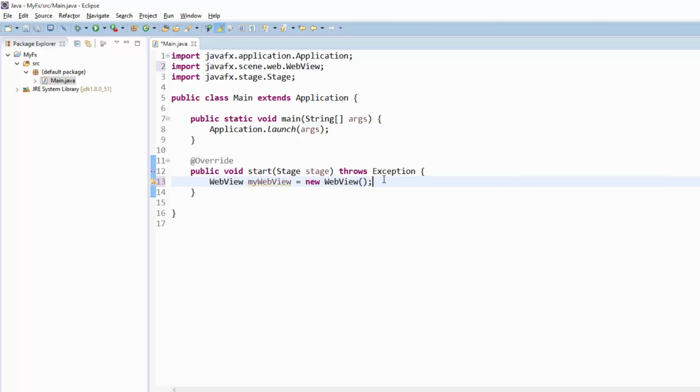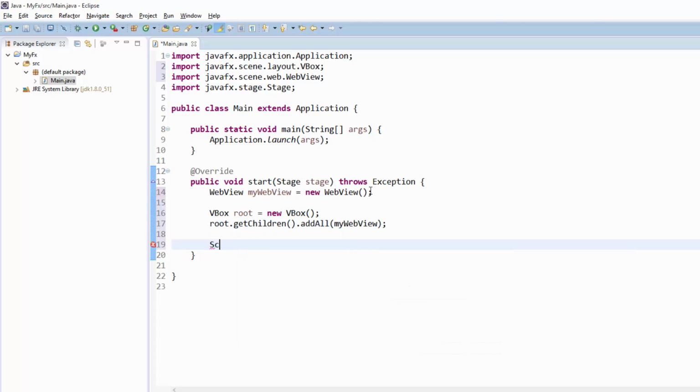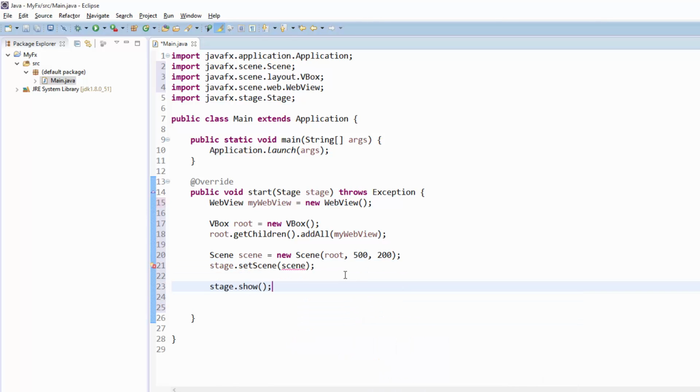You can't do much with the WebView control itself, because it's only a control to visualize a website, and you can put this WebView control onto your scene because it extends from the Node class. We will add it to our scene by using a VBox, root = new VBox, and simply add the component to it. Then we create our scene and set the scene to the stage. Show the stage, and now we will have a look at what happens until now.